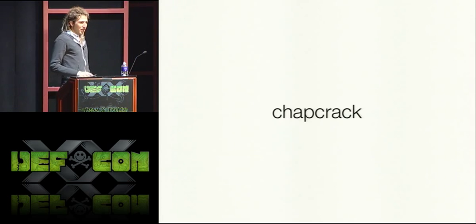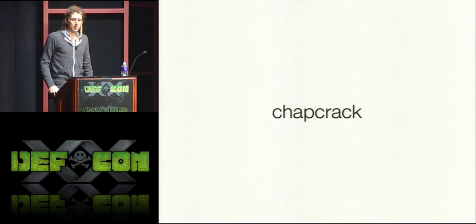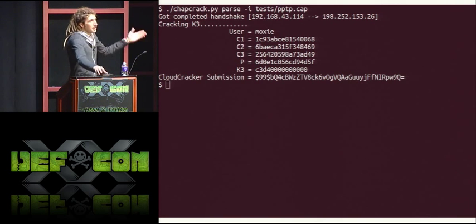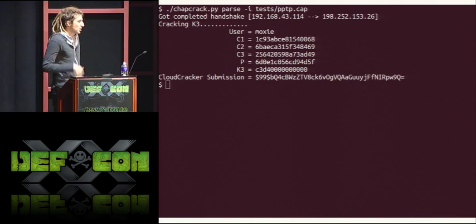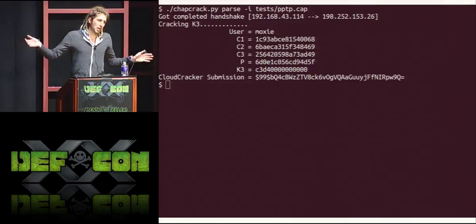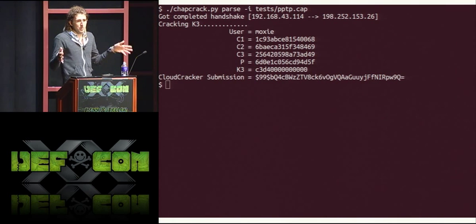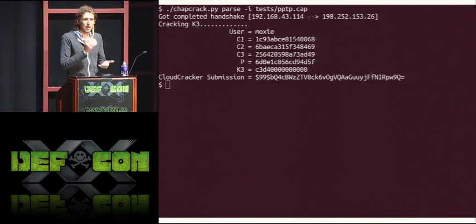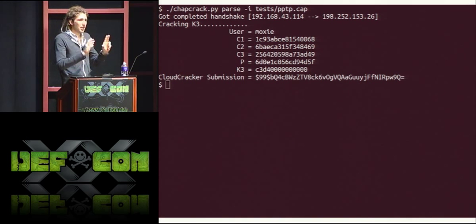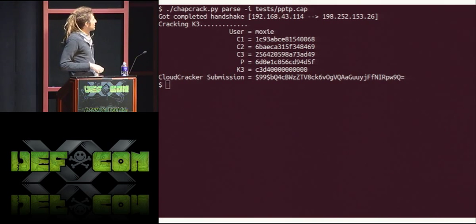And so we put something together where I wrote this tool called ChapCrack. It's a simple little tool that you can point at any packet capture, and it will parse the entire packet capture and pull out any MS-CHAPv2 handshakes that exist in the whole capture. And it will give you the things that we're interested in here, like the known plaintext and the known ciphertext for that core problem that we're dealing with. And it'll even crack that third key for you, the 2-byte key.